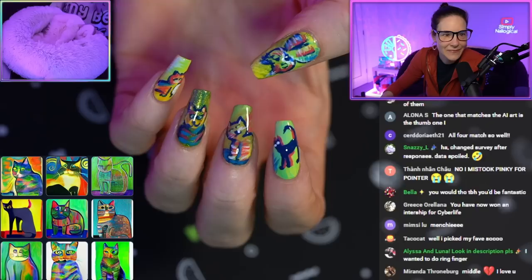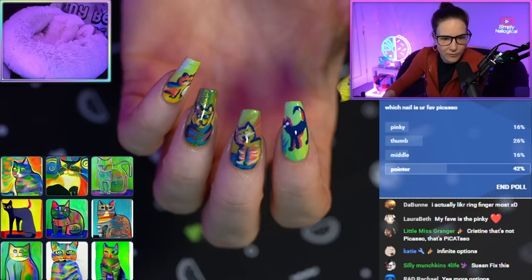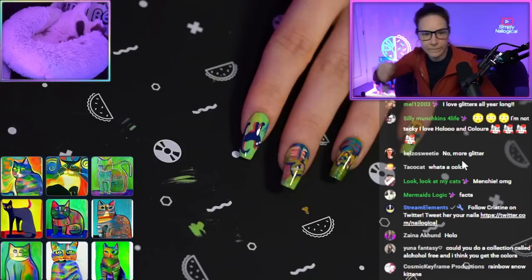All right, let's check the results. 42% said pointer. This one, wow. Ooh. I'm surprised because this was like the least effort. And it's also kind of like the least like the other ones, sort of. I mean, it does capture the spirit color-wise. I think the pinky turned out the best color-wise, but you can't really see it that well because it's so tiny. Look at Menchie. Girl, what are you doing? That's my child. She's just living her best life.